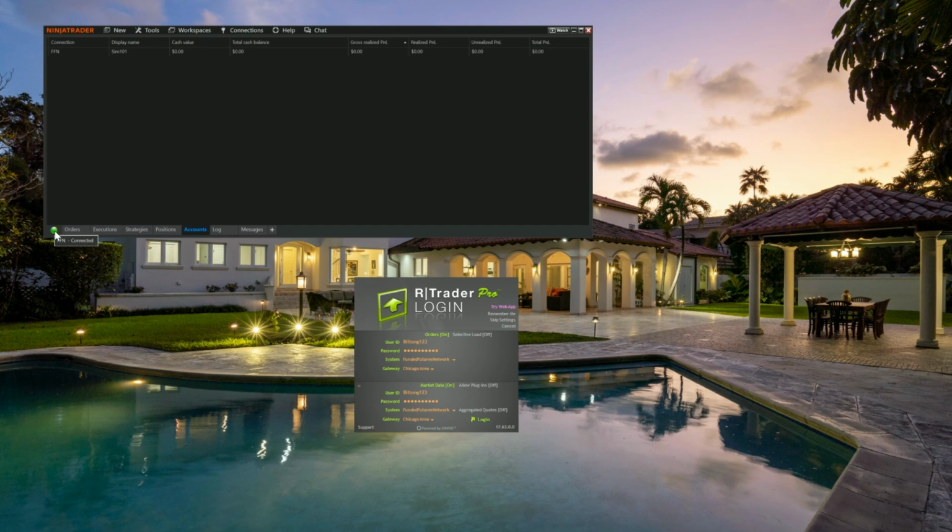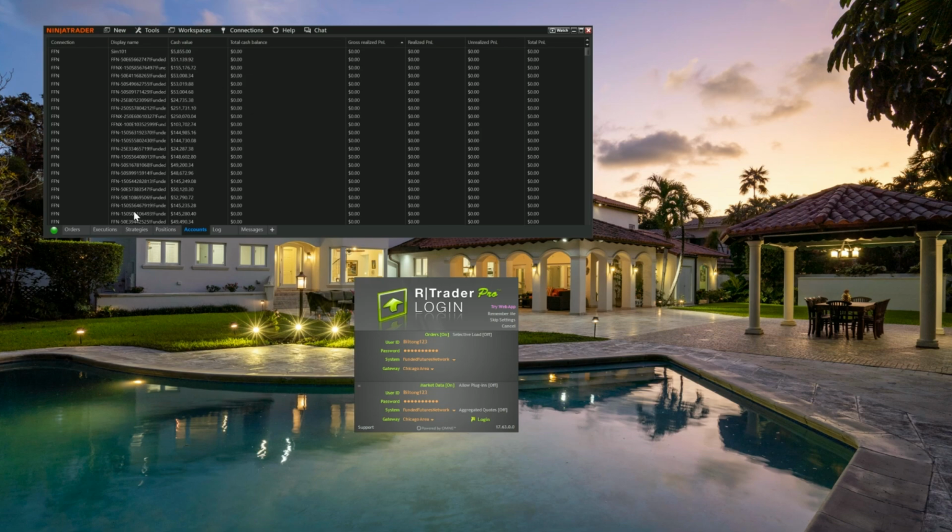It can sometimes take a while, especially on the first connection. Then it's connected, populates all your accounts.